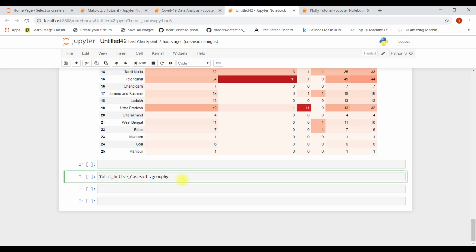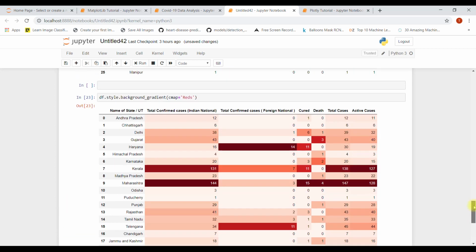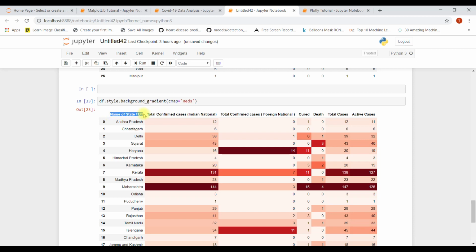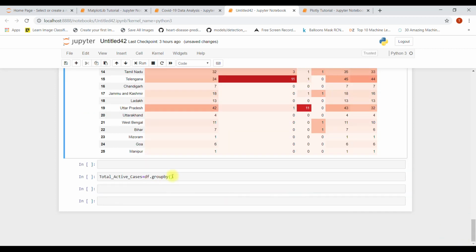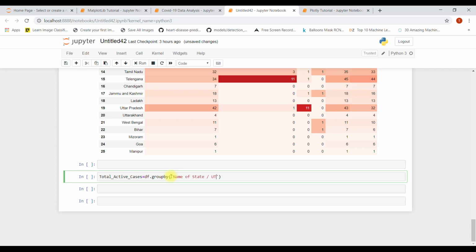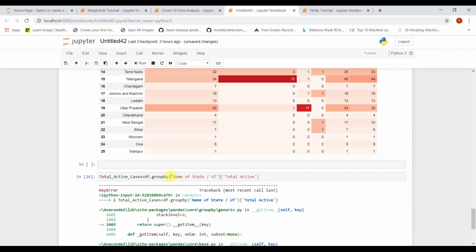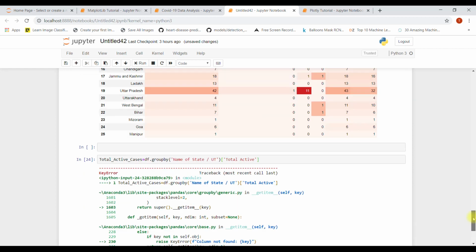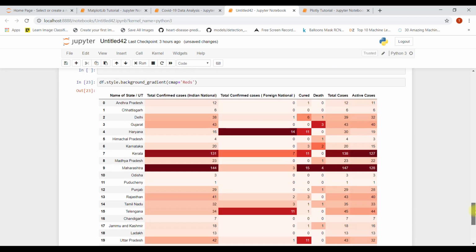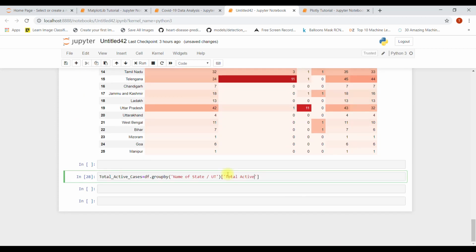So group by, and the name of the state. Let me just copy this. Group by, and in square brackets you need to give the other column name, whatever you want to see; we are seeing active cases. What is the problem here? Column not found, total active. Oh, not active case, it's active cases. Not total active, it's active cases.